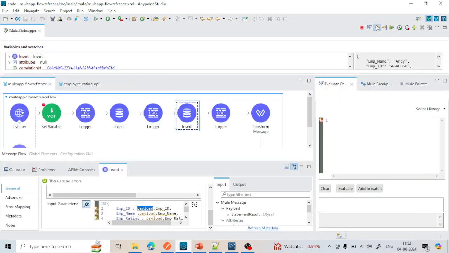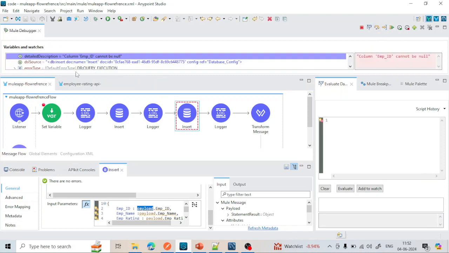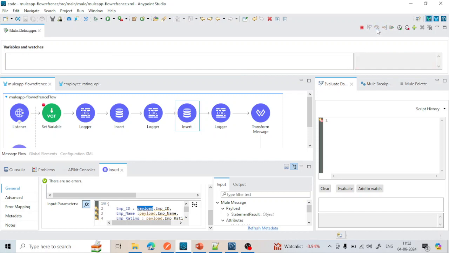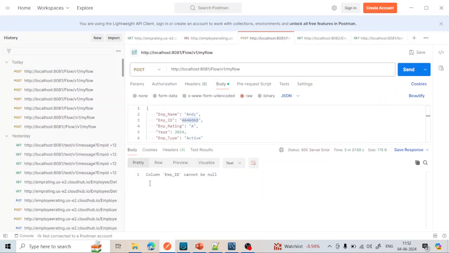Let's move forward. You can see the error will happen. Now you can see the error happened, and the error is saying that column empid cannot be null, because it tried to find the empid, is not getting it, so it is failing. Let's move forward, and you can see here in this column empid cannot be null directly came.